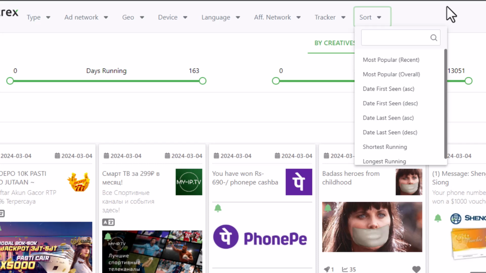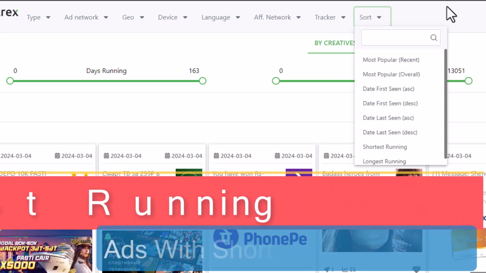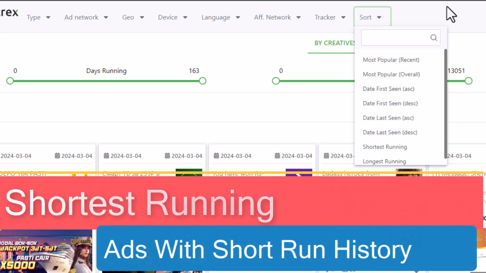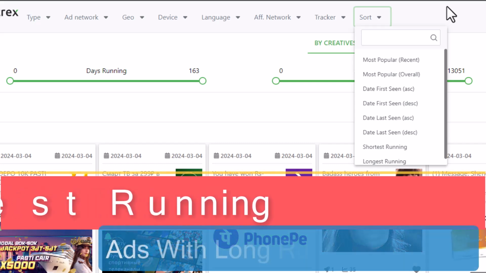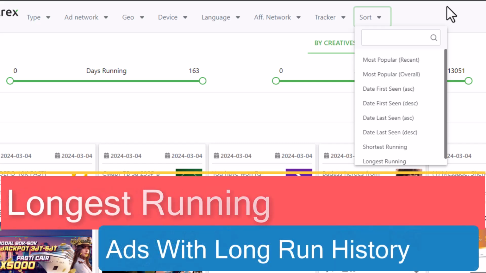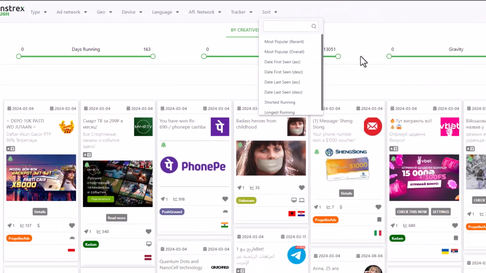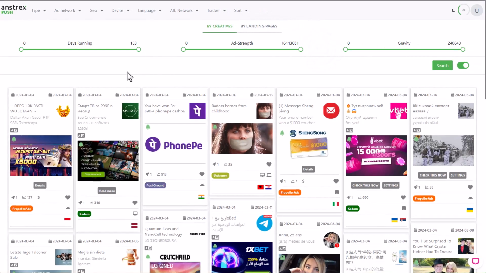Shortest running. This method sorts ads by its duration, with shortest running ads showing first. Longest running. This method sorts ads by its duration, with longest running ads showing first. Finally, let's understand the various available sliders.